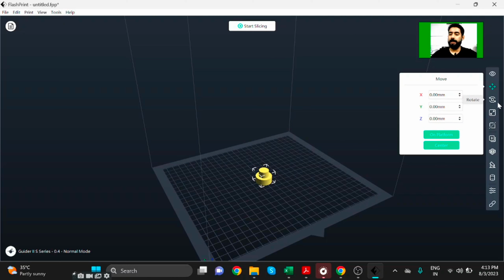Now the second option that is available here is the move option. It's a very important option available here. You can move the part in the positive x direction, or you can even move it in the negative x direction. Similarly, in the positive y direction or in the negative y direction. Similarly, you can move it in the positive z direction upwards, or you can move it even in the negative z direction, that means downwards.